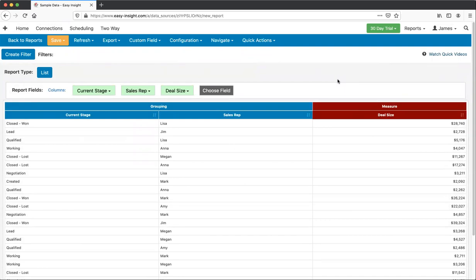So to answer a question there around the summary row for deal size, it's going to be aggregated based on whatever the aggregation is for that field. So in the example we did, it was summed up because that's what the aggregation was set to. If the aggregation is set to average, then it's going to average together the different deal sizes and show that on the summary row.